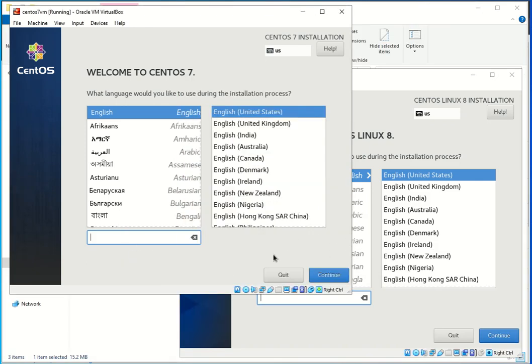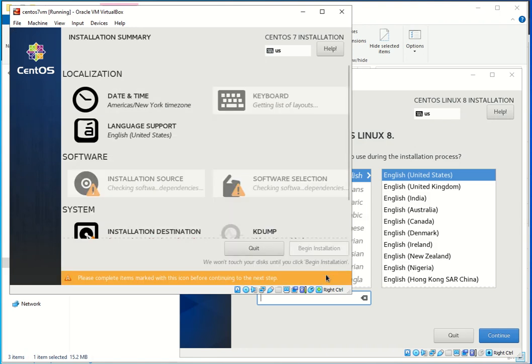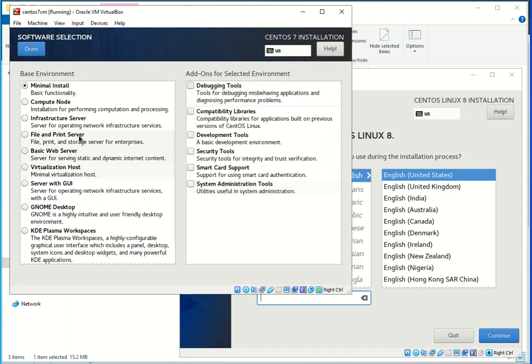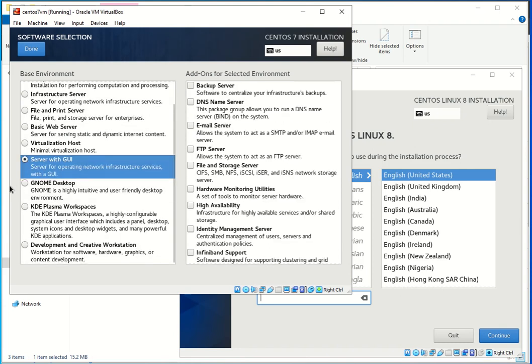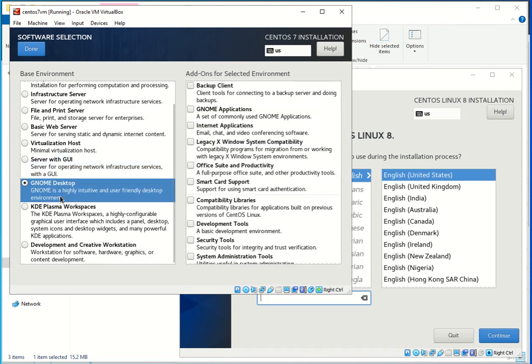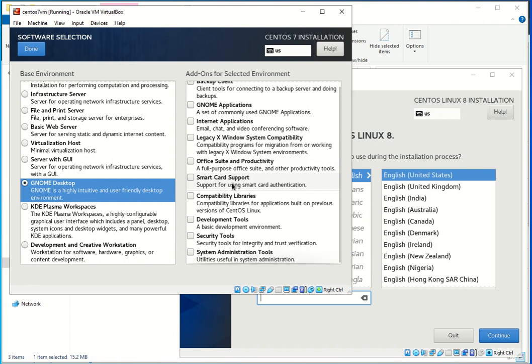Okay, so the usual questions about language, a series of questions. This part is important, especially if you want a GUI, right? Where it says software selection, we need to click here. We need to select an environment with the GUI or GNOME desktop. So I'll just choose that, highlight that section, GNOME desktop, and say done.